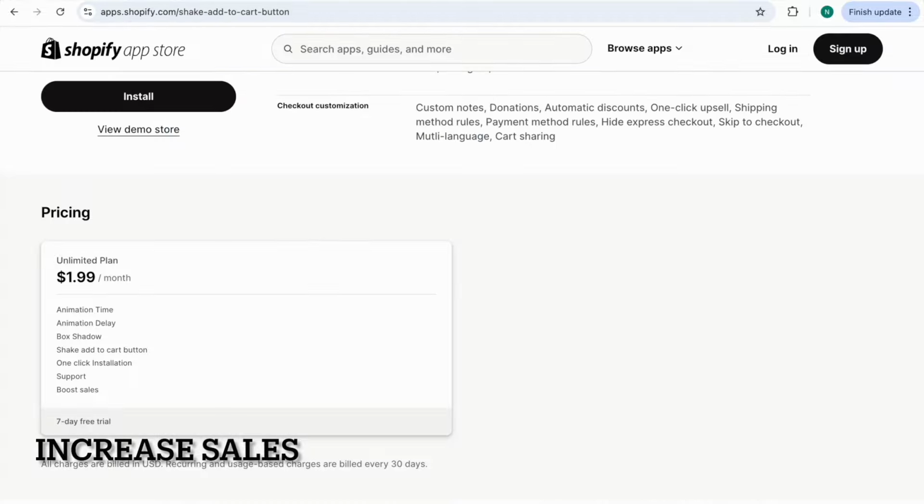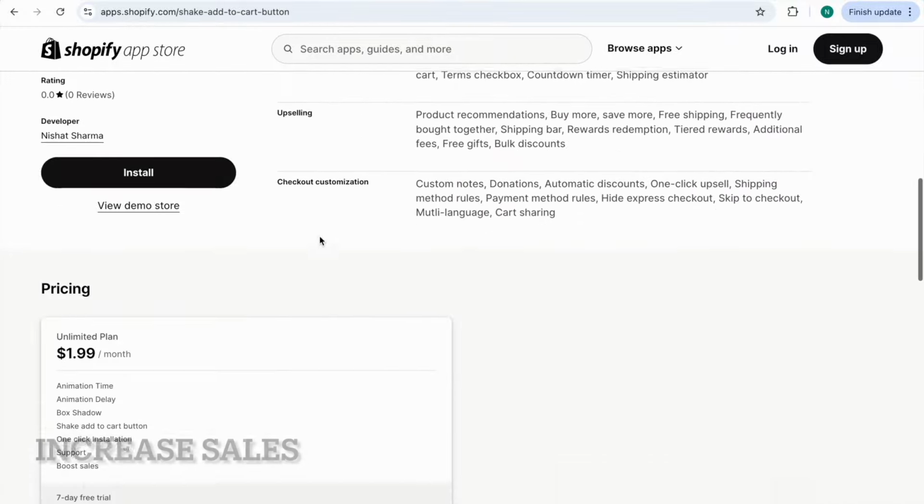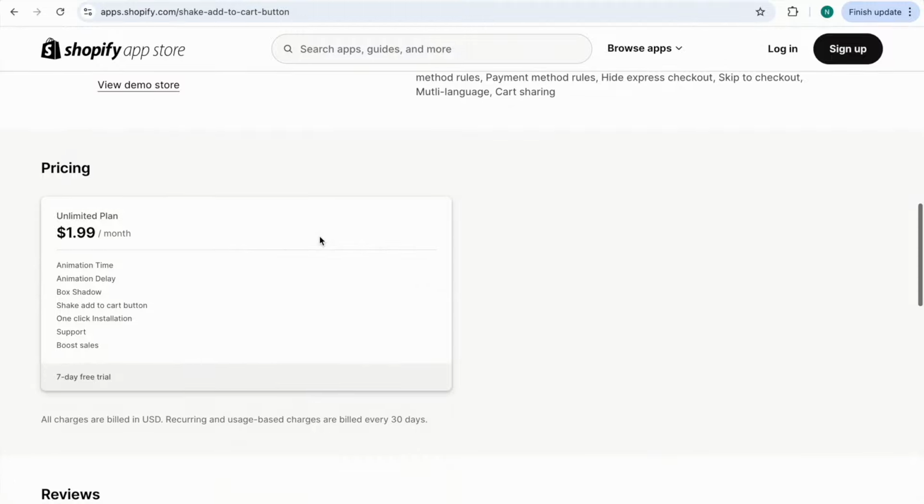So this app provides a 7-day free trial. So you can try that app on your Shopify store. If you don't like it, you can just uninstall. But if you like it, it will cost you around $2. That is very less as compared to the conversion you will get with this app.